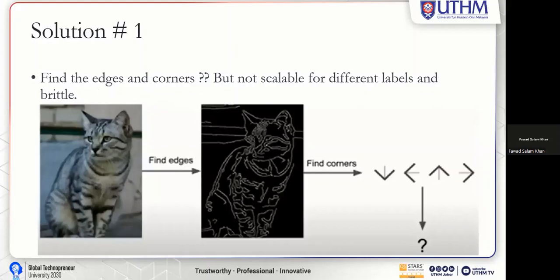In solution 1, previously we had to find the edges and corners. But again, it's very brittle and not scalable. For example, if a cat has ears and eyes, you need to define some kind of policy every time for this kind of ears or this kind of nose. So this can be brittle. That means if there is some noise or distortion inside the image, it will wrongly predict something. So finding edges and corners can be one solution, but I think it's not reliable for finding the proper object in an image.